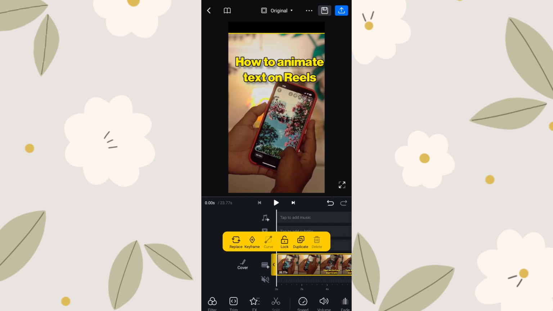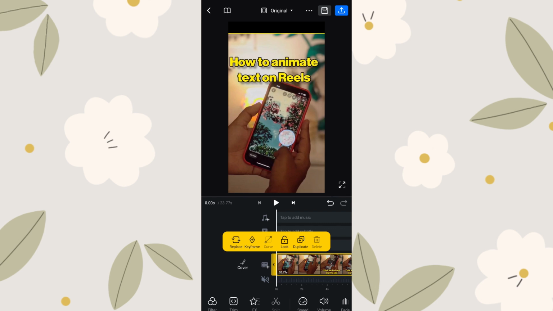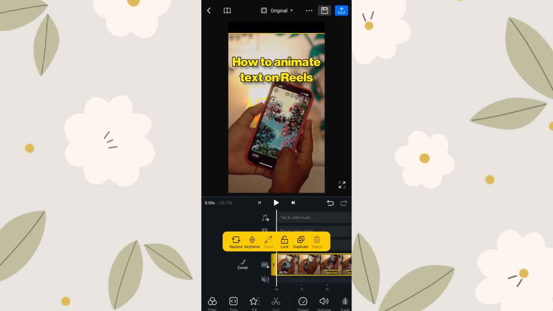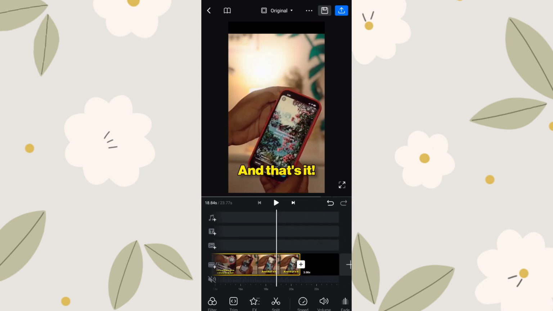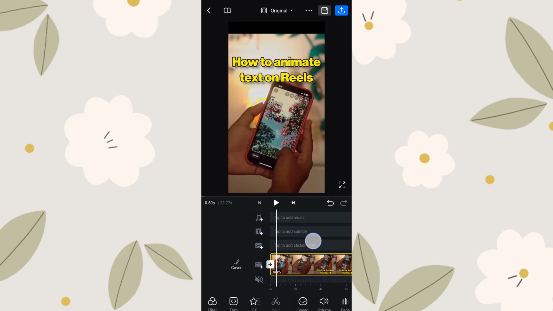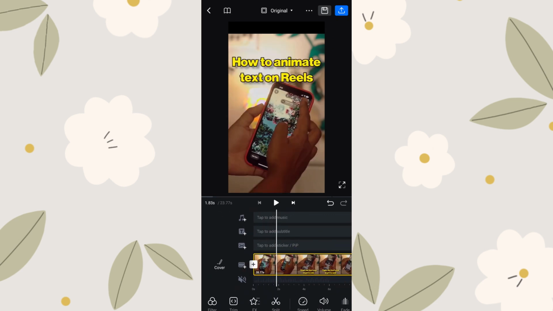So now you have to play the reels and see if it is still there. So you can see there is no text in the below. Or you can additionally add any text or anything.